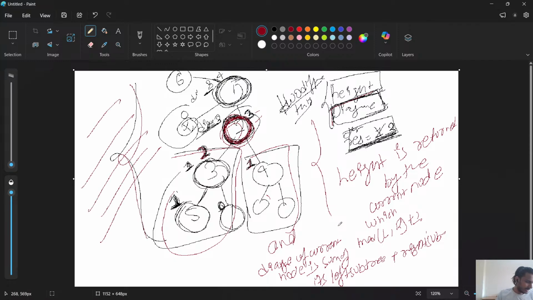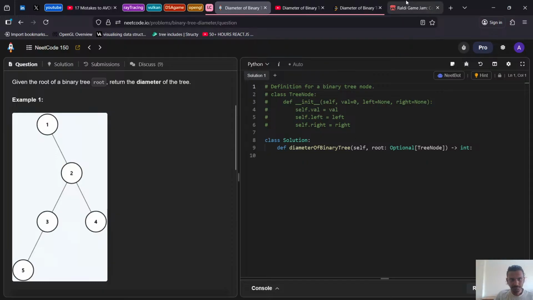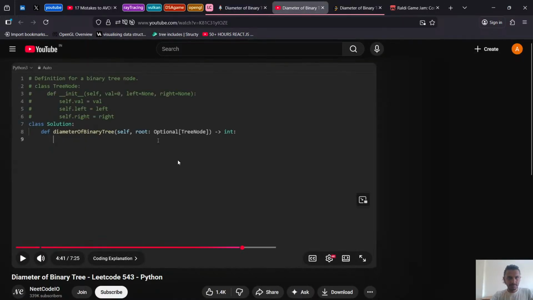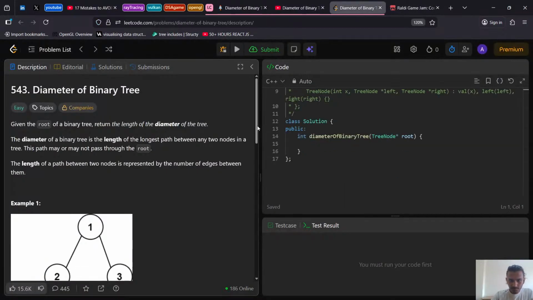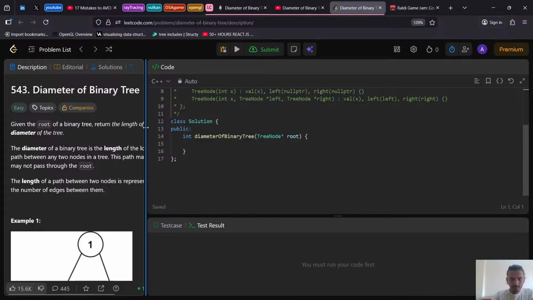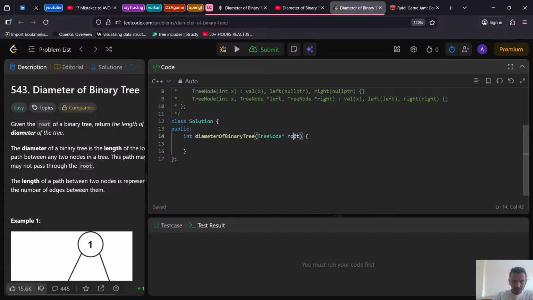Okay, let's try to implement this. The diameter of binary tree, root is given. What we do is DFS. So we need to do it recursively. So if root equals null pointer, then return 0.